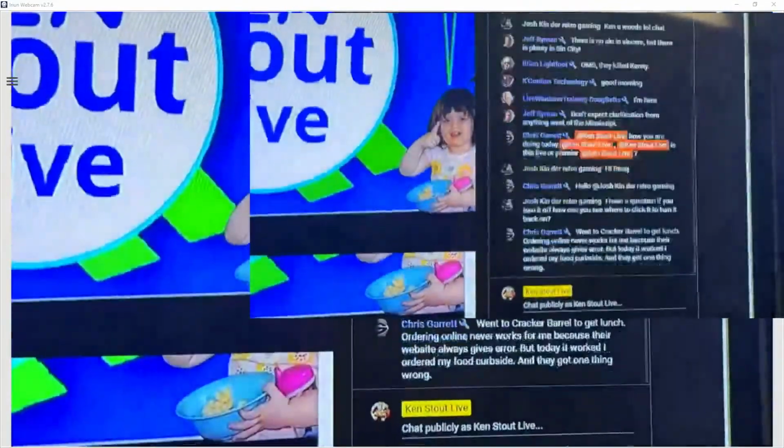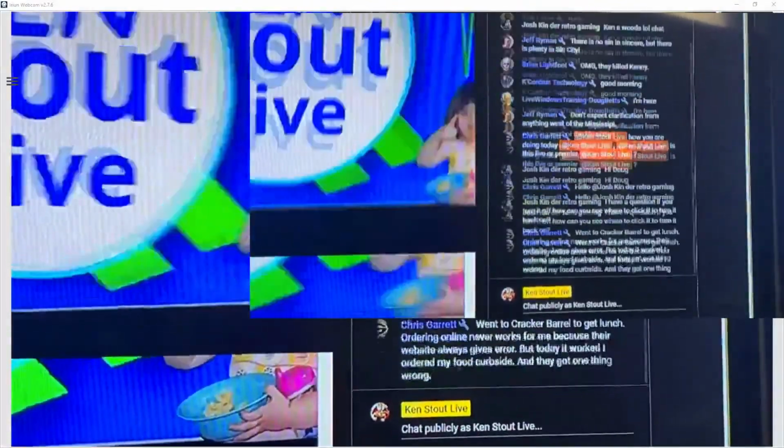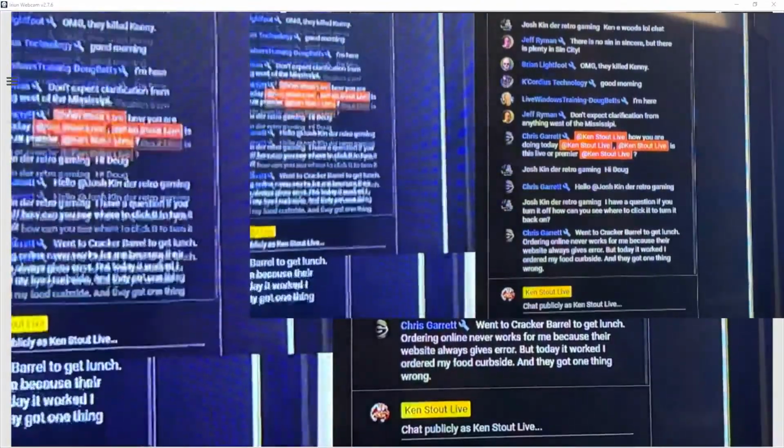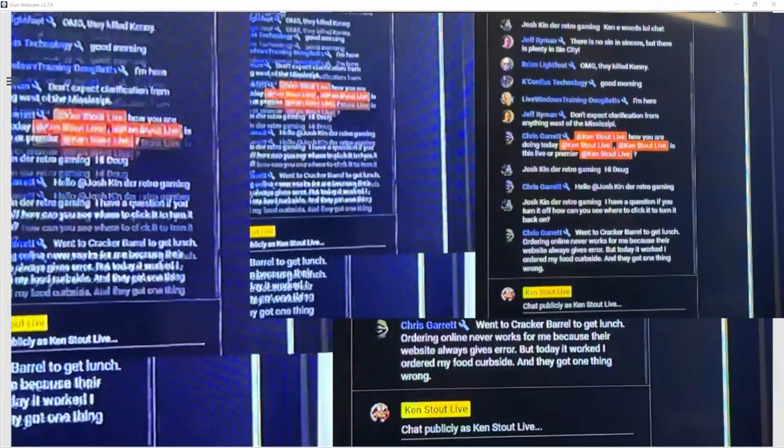Now it's doing that again. I get this lately, ever since the update, I've been getting this. And then it'll stop. It'll eventually stop.